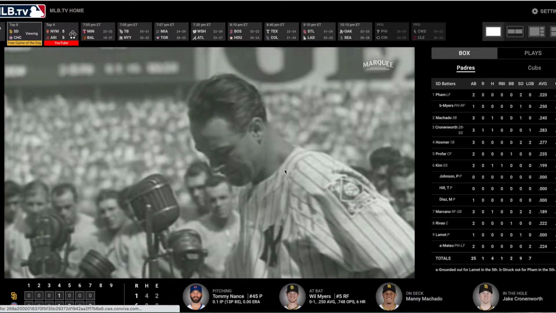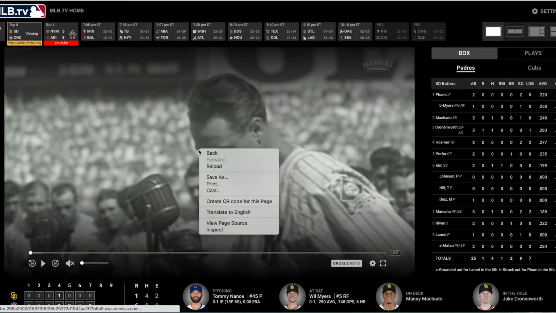So what you want to do is, right now I have the game paused, but with the game on and not during commercials. It seems to not work for me if I try this while the commercial is playing. But if you're during the game, not a commercial or in between innings, then right-click with your mouse on the video. Okay, you're going to get some options here.